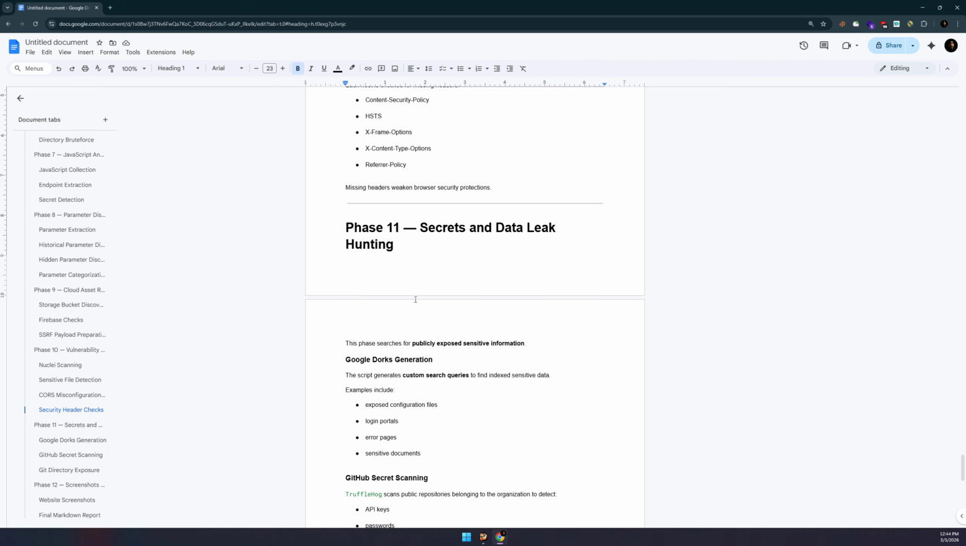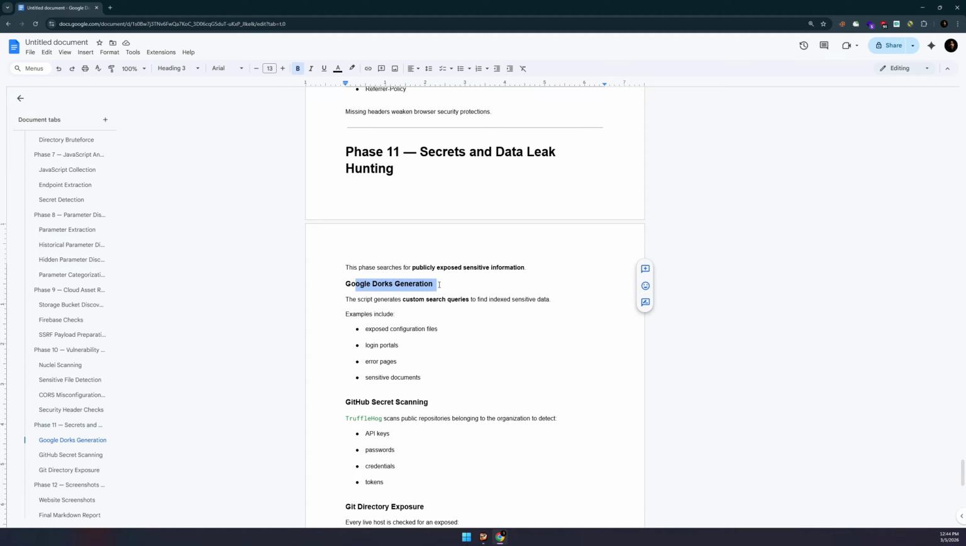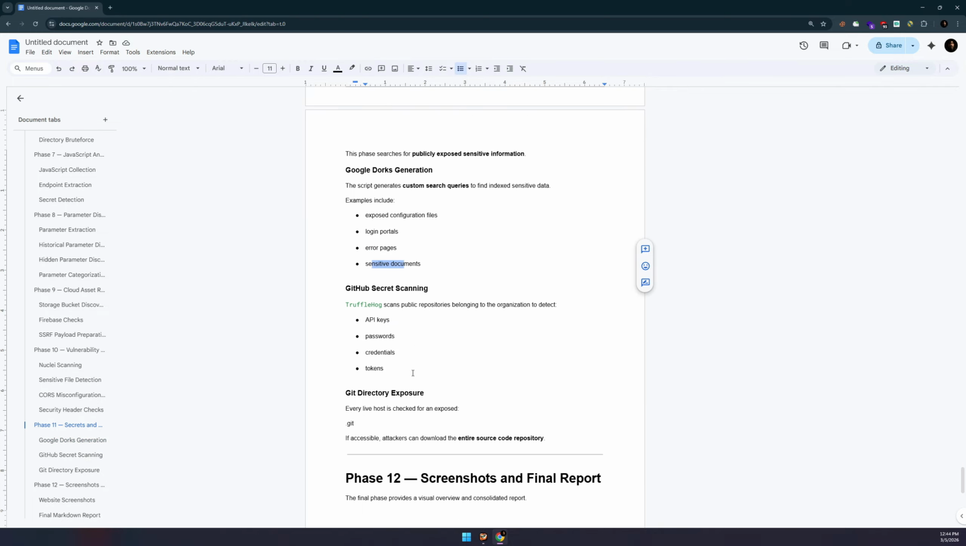So in phase 11, it will perform secrets and data leak hunting. For example, it will be using Google Dork generation. The script generates custom search engine queries to find indexed sensitive information or data, for example exposed configuration files, login portals, error pages, sensitive documents.